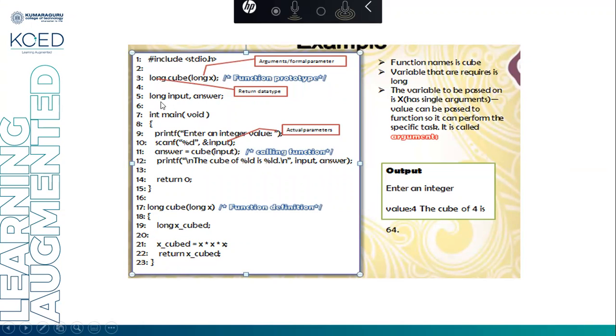Then I declare two global variables, long input and answer. Then int main(void). Main is itself a function; every C program has a main function. I ask you to enter an integer value, scanf percent d, ampersand input. I am receiving the input. Then I call the function cube of input, which is assigned to answer.